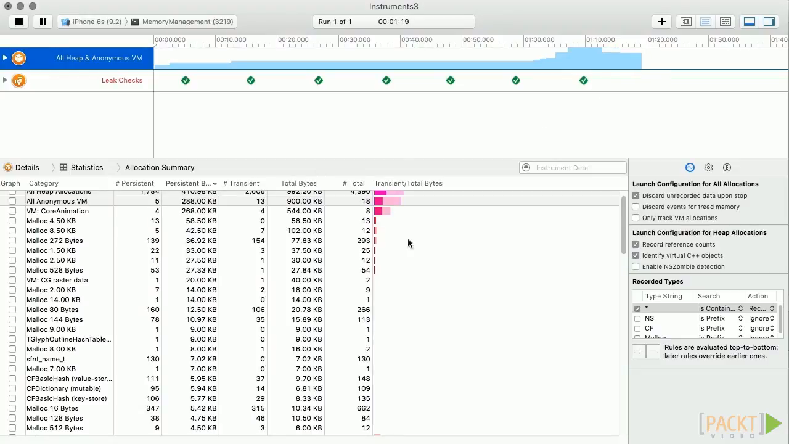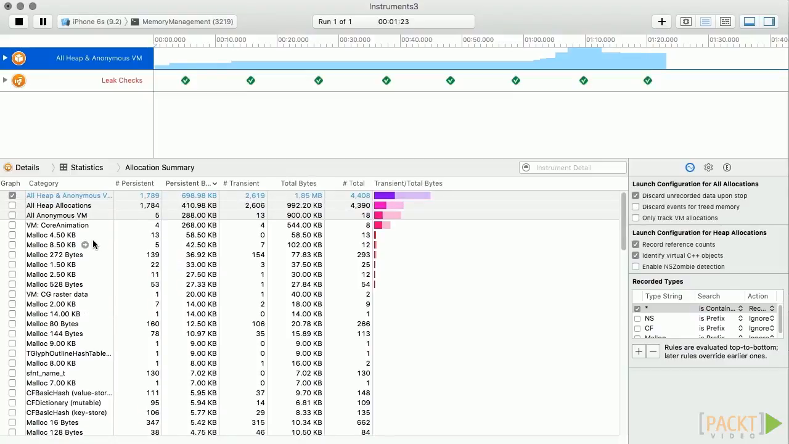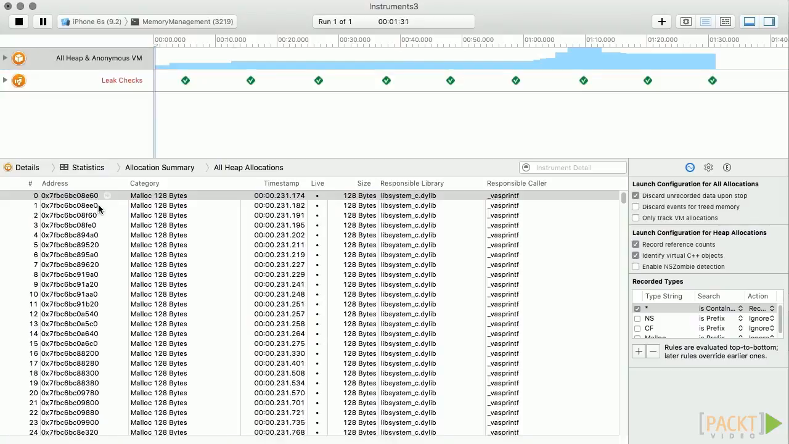You might be curious about this pane down below. This is the statistical allocation summary, which shows us which processes are using memory in our application. We can hover over these items, and we'll see an arrow appear. If we click on one, for example, All Heap Allocations, we can see the item's details, including the exact address in our object's memory.